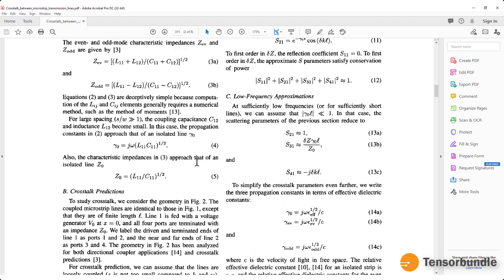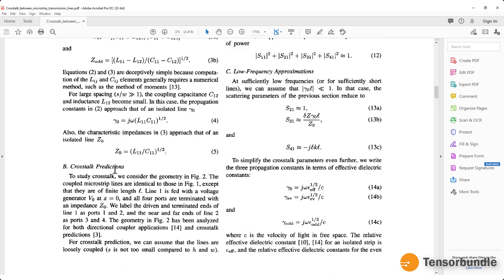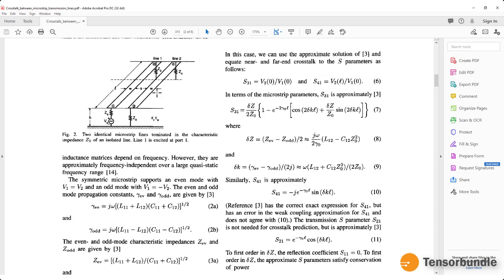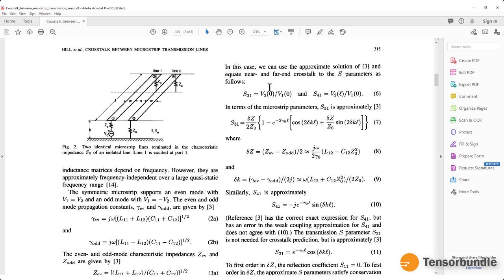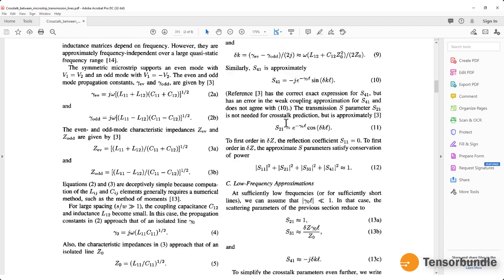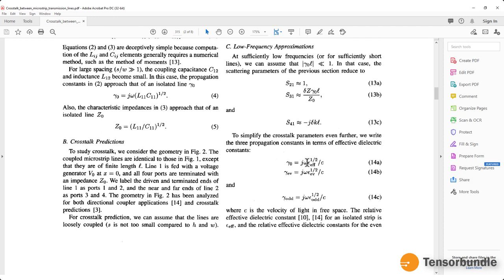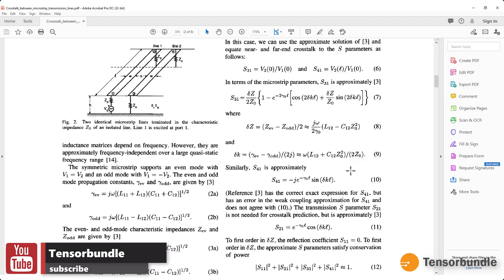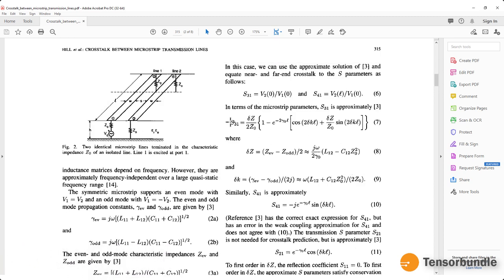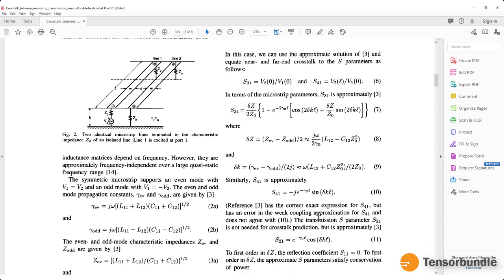These authors also showed that the crosstalk could be predicted from the S parameters between these two lines. So S31 and S41 are the near and far end crosstalk between these two lines. And they can be defined by these transmission line parameters, gamma naught, which is the propagation constant, being defined by the effective dielectric constant and the speed of light. So if you can play with this equation, you can easily find out the mutual coupling at a particular frequency, and beware that these S31, S41 S parameters are frequency dependent parameters.